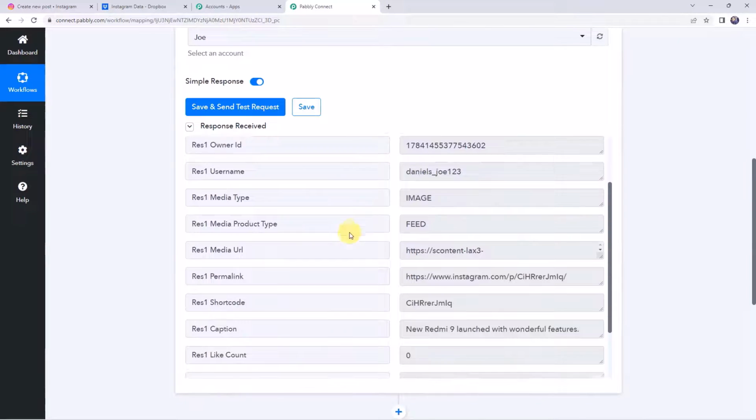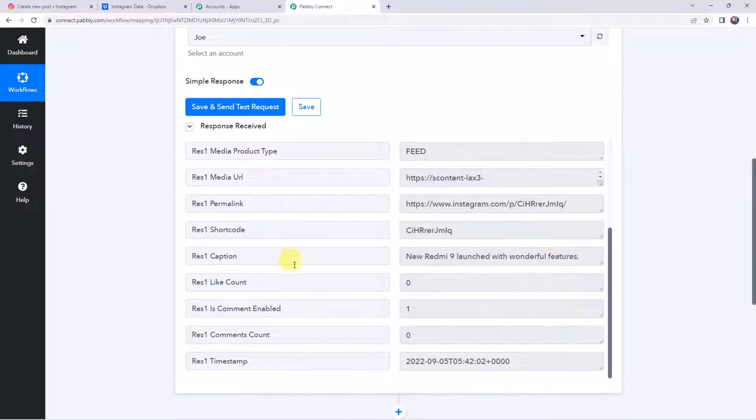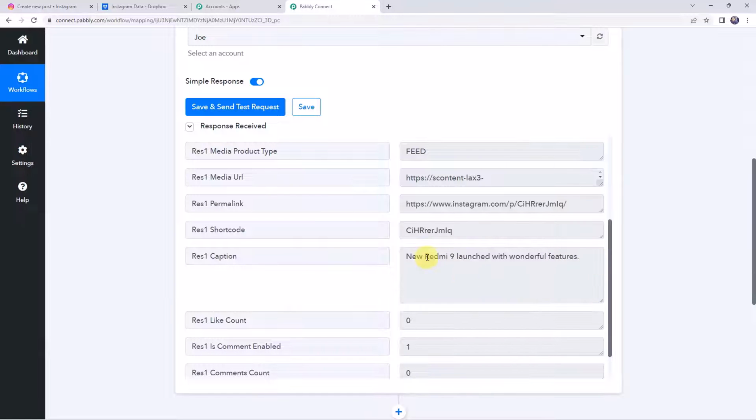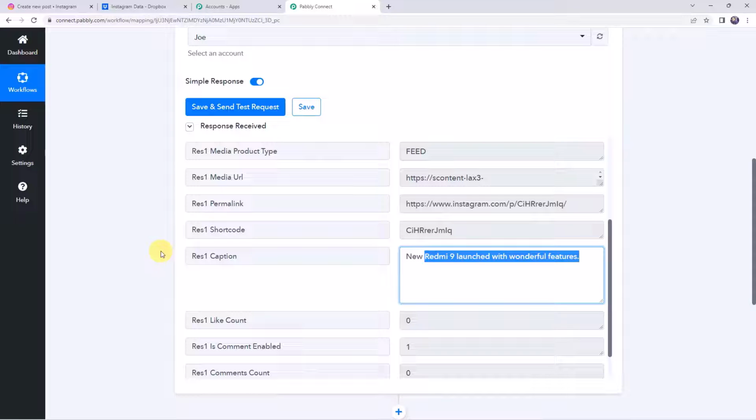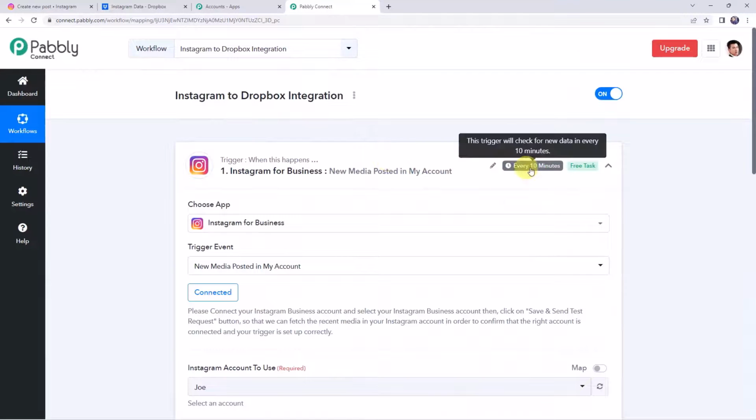Okay, and here when we scroll down, we can find the media URL, permalink, and all other details related to the post that we have created captured over here. We can find the caption also as Redmi 9 launched with wonderful features. Now I want to give you an important piece of information: you can see that the data has been captured immediately, but sometimes it may take some time to capture the response as the trigger here is polling based. So if your data doesn't get captured immediately, don't worry about that and please wait for 15-20 minutes patiently. The data will surely arrive. And here it is also mentioned that this particular trigger will check for new data every 10 minutes.